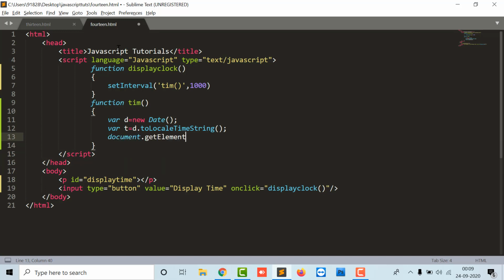Then document.getElementById display time dot innerHTML, because it's not a text box, so I will not use the value property. I will use innerHTML in order to display time over there. So t I will write over here then.